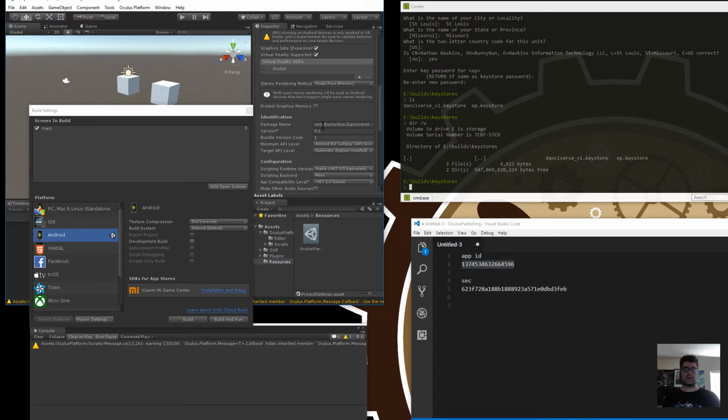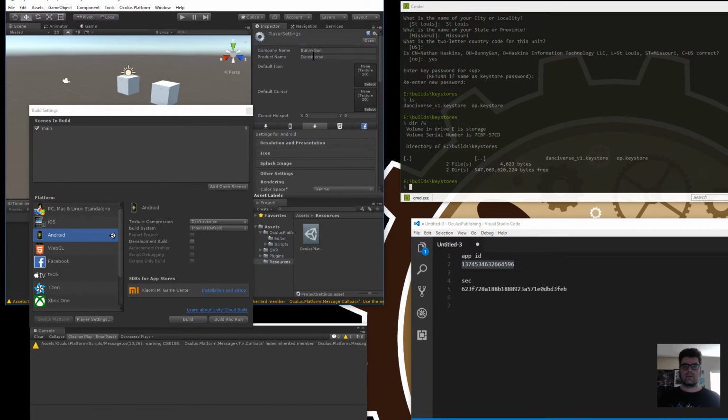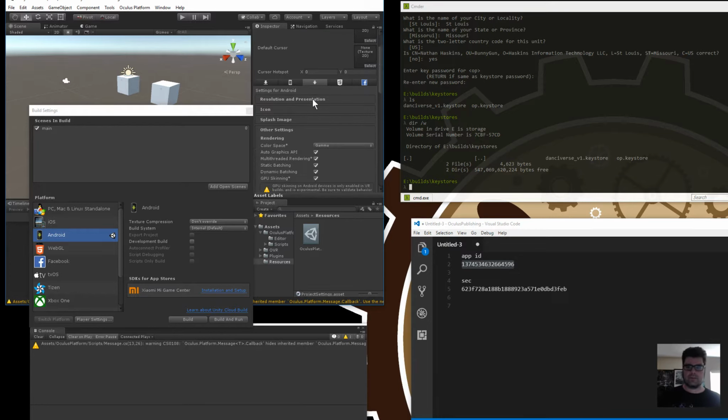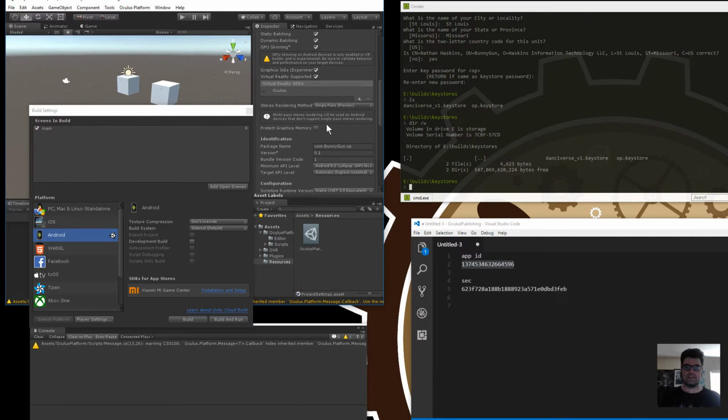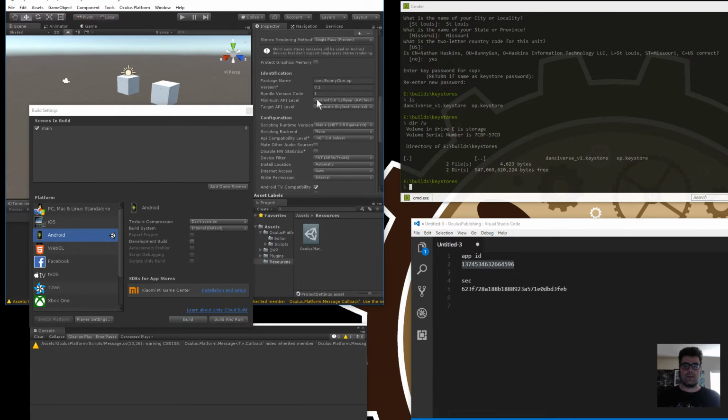So that's going to be in the format of com.companyname.productname. In this case, I'm going to update these things, so we're going to call this OP, and then over here we're going to call this OP for the sake of example. I duplicated the project base, and then your Android minimum level.